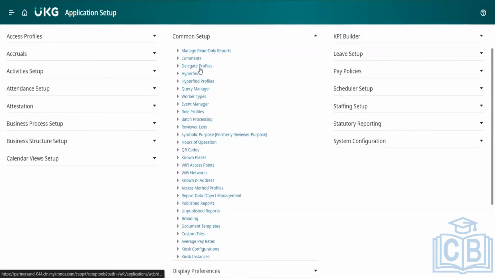We will be talking about delegate profile. These are the important ones. What does a delegate profile do? Basically, whenever some manager is going somewhere else or going on a long weekend, their employees need to have a manager to take care of their leaves and their time, all those things.